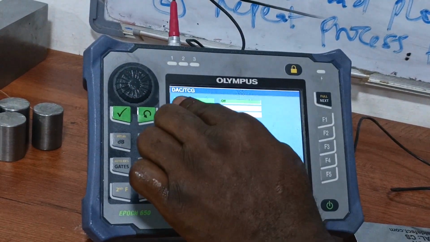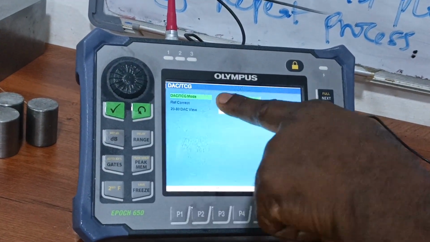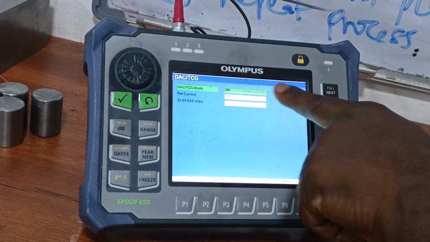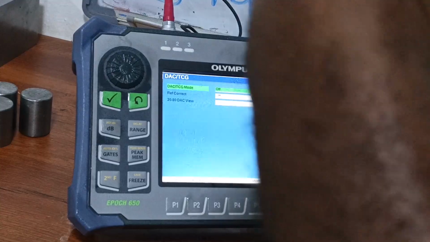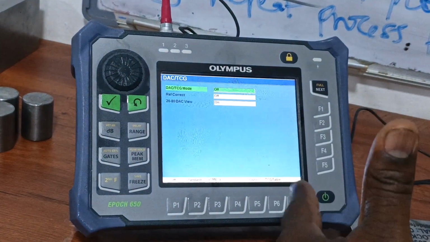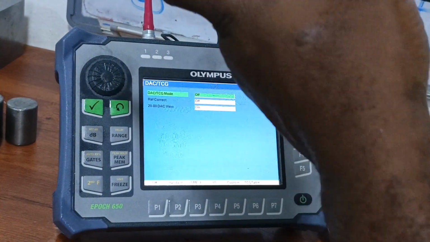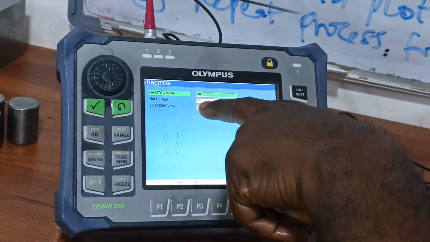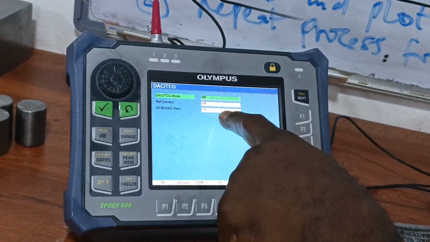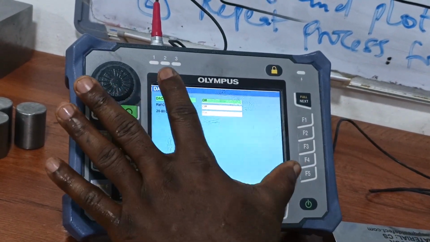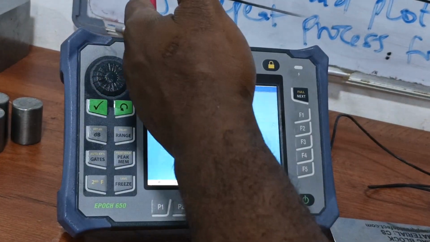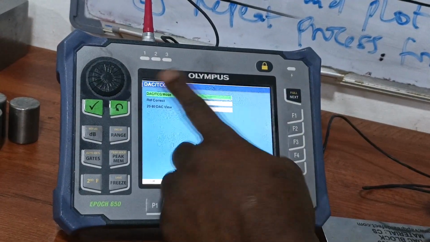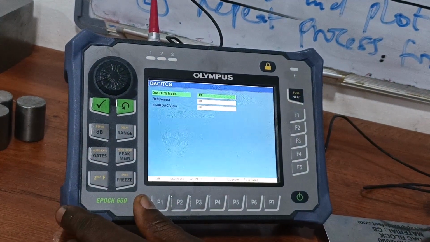Just to explain, your TCG DAC mode is where you turn on and look at the various options that are available. Your reference correct means when you turn it on, it will autocorrect whatever value you get to your reference dB. Most times I would advise you turn it off. Your 20 to 80% DAC view will give you the view of your DAC within your 20 to 80%, which gives you a much clearer view. But we can toggle the option on and off to see what happens.